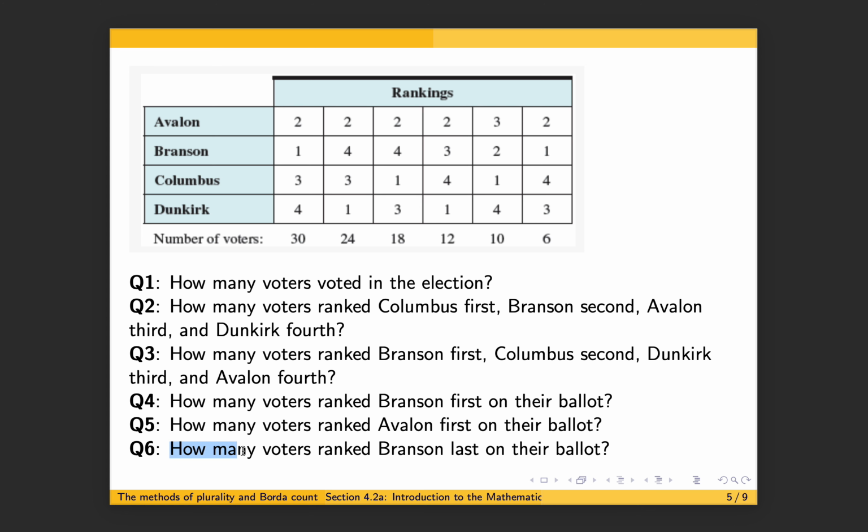One last question about interpreting these tables. How many voters ranked Branson last? So here's Branson. So these 24 people rank Branson in 4th place, as do these 18 people. So that's 42 total people. So Branson is a polarizing candidate, if you like. 36 people, 30 from here and 6 from here, 36 people really like Branson, but then 42 really don't. So more people hate Branson than really like Branson. These 42 people here say no thank you to Branson, least favorite, whereas these 36 say that Branson is their favorite.